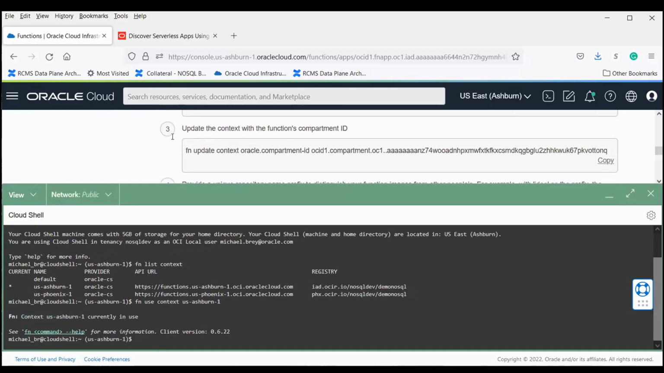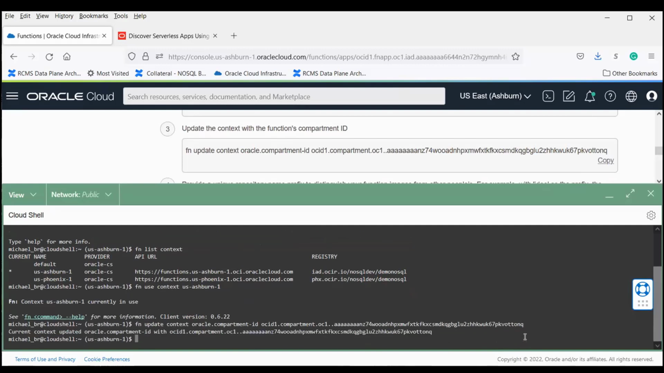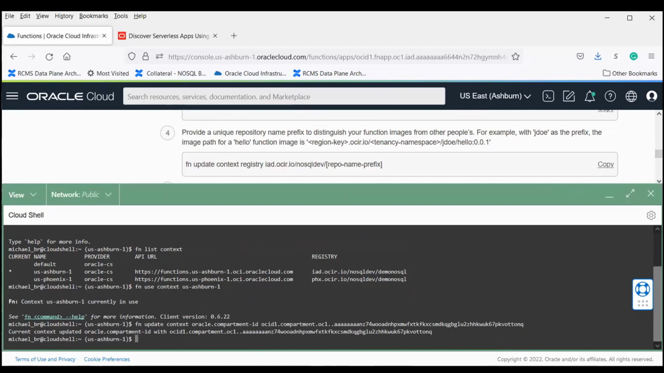Next one, we're going to update the context with the functions compartment ID. When you execute this in your environment, this will be set up correctly for you. I just know that my compartment, which is demo NoSQL 2, ends in TONQ. So I know that this is my correct compartment. So we're going to go to here, and in this one, copy this one out.